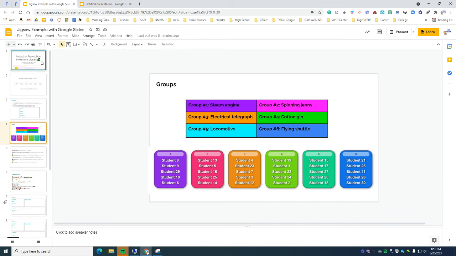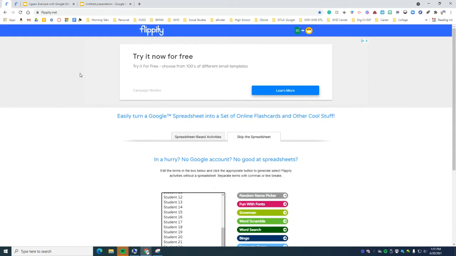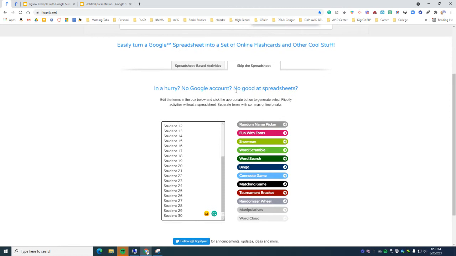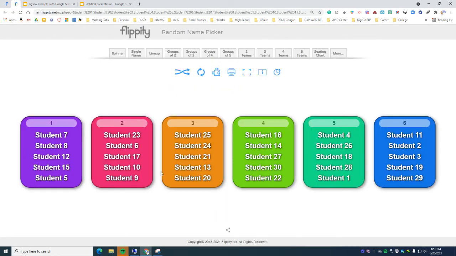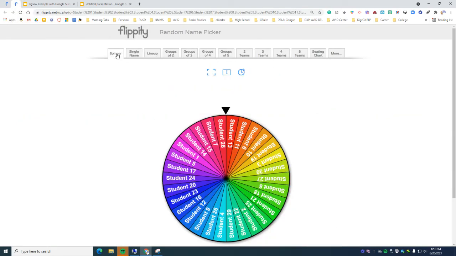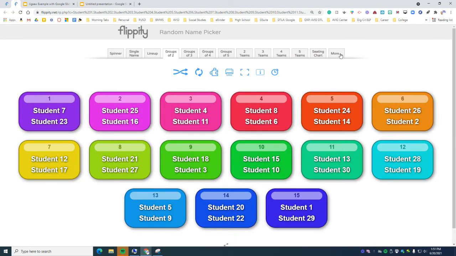I'm going to go ahead and share the tool that I used called Flippity. So Flippity is so wonderful. You can go to skip the spreadsheet if you want to just paste the names in. And you can select random name picker. It will pop out to this. So there's a lot of different options.